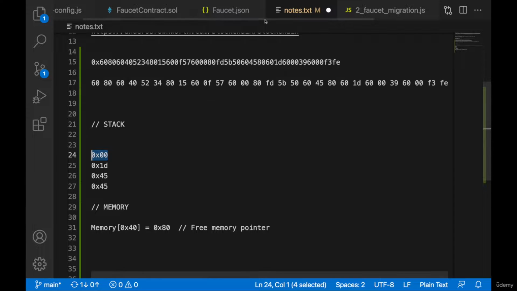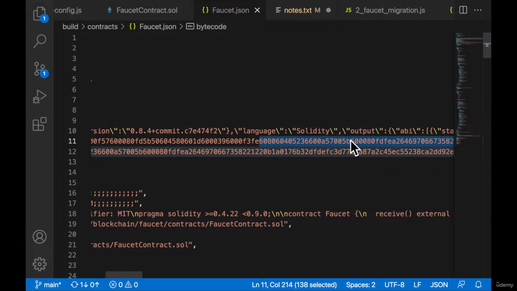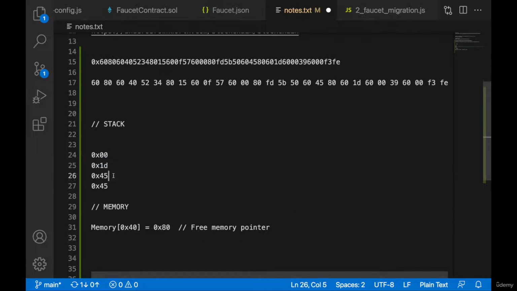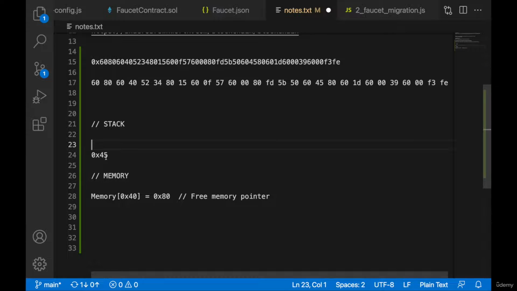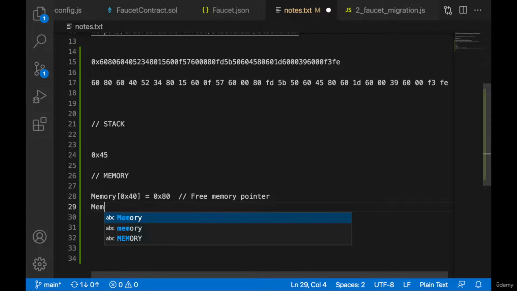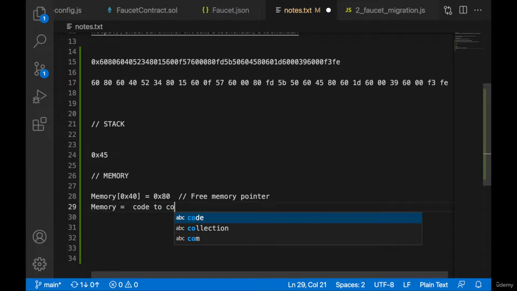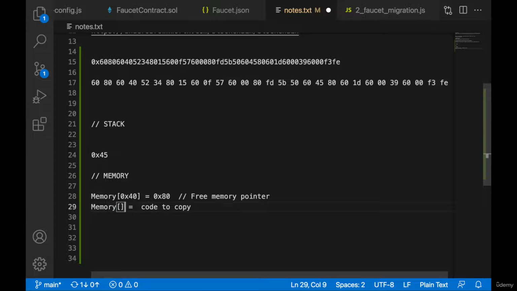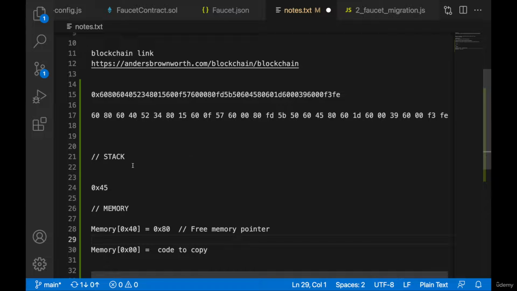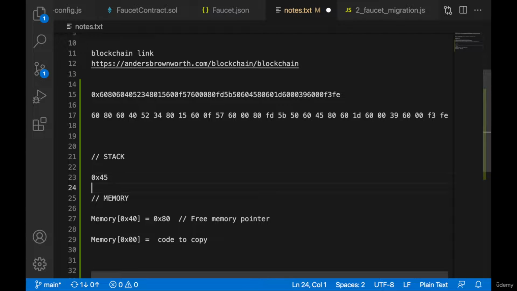So basically it will copy the code. This is the code here which we are going to deploy, and it will pop 3 values from the stack. So we have only 0x45. Our code is in memory, okay? We have in the memory the code to copy, and it should be at 0x00. There should be our bytecode. So now we have the bytecode there, perfect. And on the stack we have one item, 0x45, and we can continue.